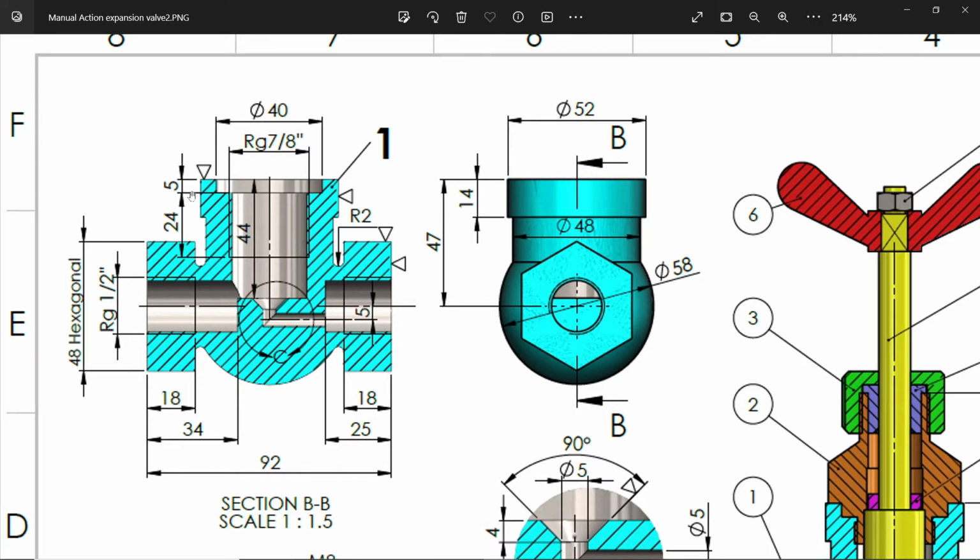Now first depth 5 millimeter. Then there is another depth. Depth is RG 7 by 8 inch. This is British standard, British pipe standard. So we will see how we are going to achieve this. Overall length from here to here is 44. If you consider from bottom, 44 minus 5 is 39. Then the thread depth is 24 millimeter. And this flat surface at the bottom. So let's see how we will achieve it.